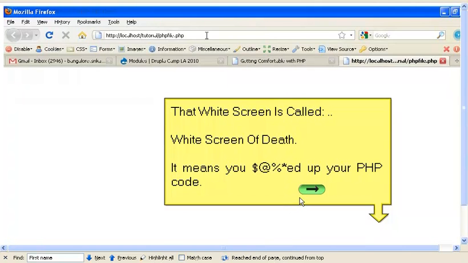So what do you do? Anyone? What can you do when you see the white screen of death? Cry. All right. Turn on display errors. Sorry? Turn on display errors. What is display errors? It's a PHP directive. Okay. Open up the error page in your web browser. What's the error page? In Firefox, it's Tools, Error Console. All right. Undo it. Yes, that's the thing. That's what I'm going to do just now.